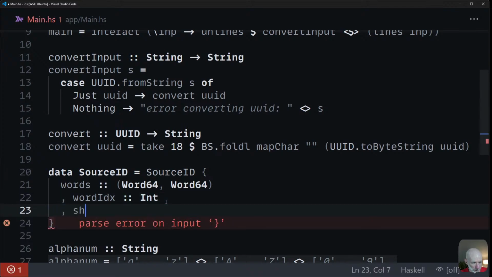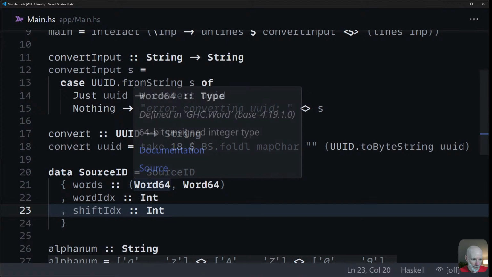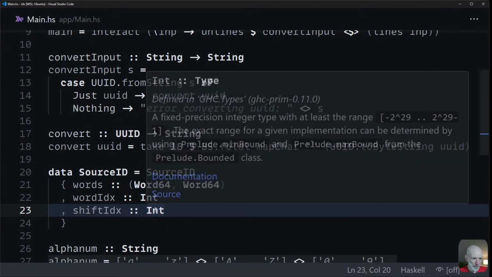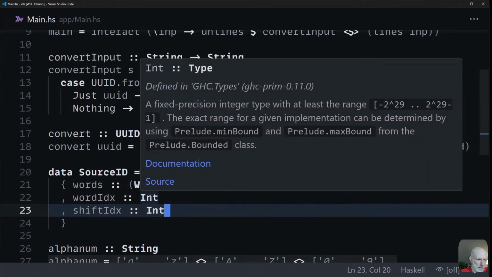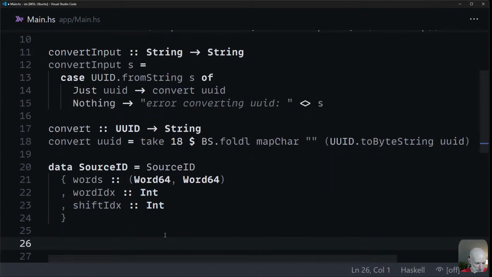And we also want a shift index, which is going to be an int as well. So initially that's going to be 0. We're going to say we take the first word, the 0th word, and we shift it by 0 bits, and then we get the value back. And then we increase this shift index by 6. And if we've exceeded the value 64, then we set it to 0 and increase the word index. Okay.